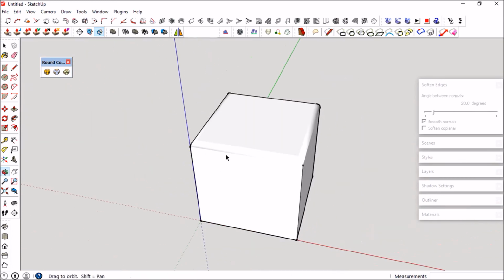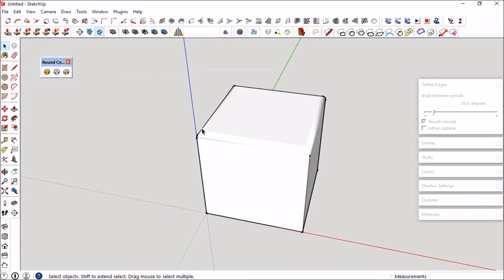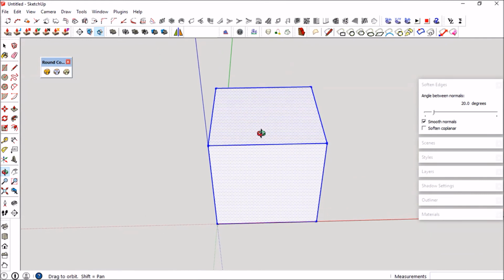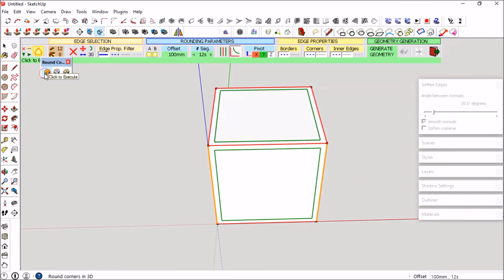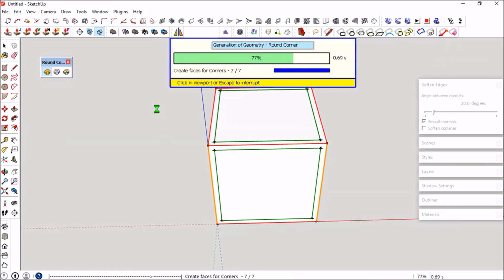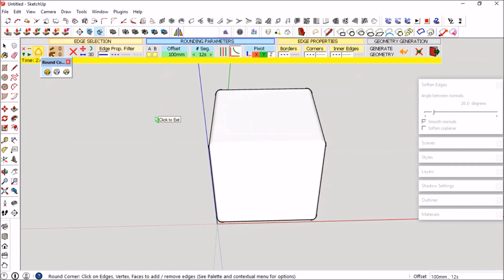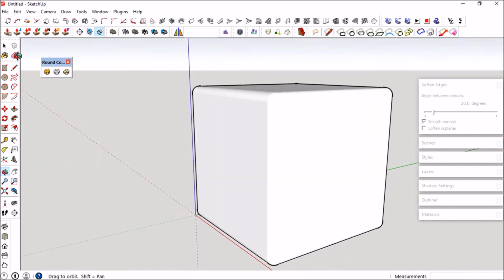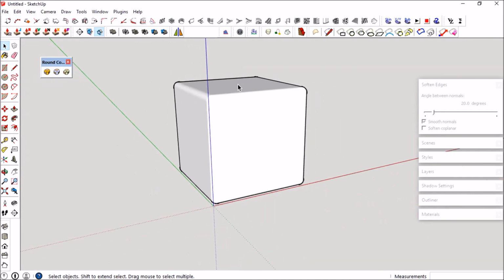You could also do it for the whole edges. Just going to undo all of this and select all of it by clicking triple times, then select this one, same tool, click to execute or enter. There you go, a fully curved edge cube properly done by a plugin called Round Corner Tool by Fredo6.